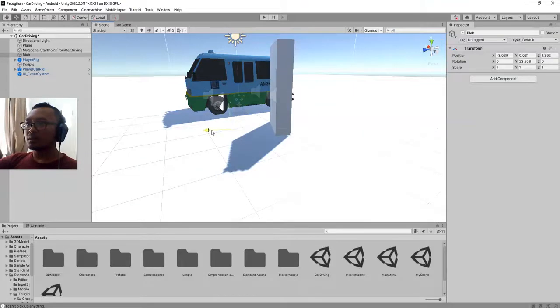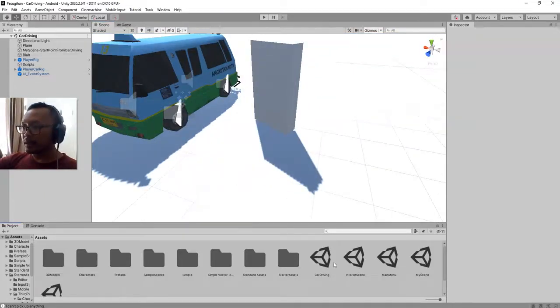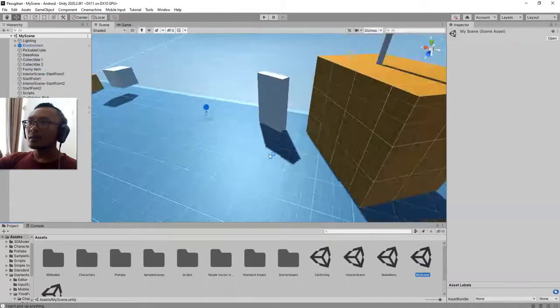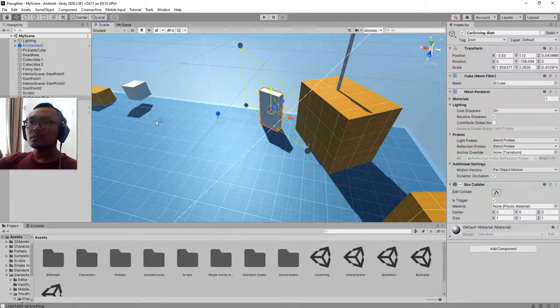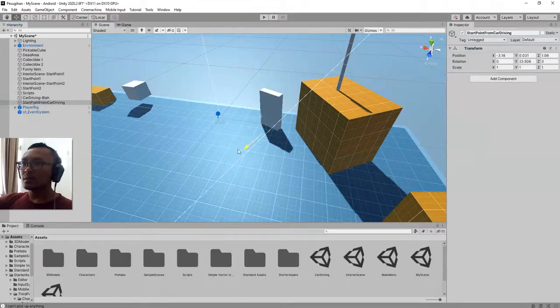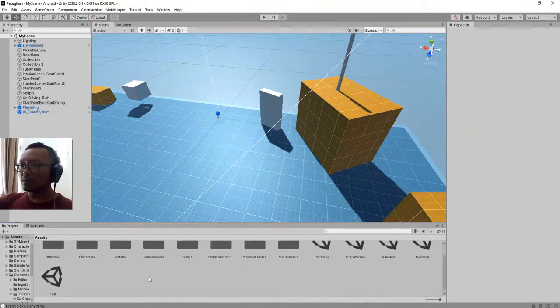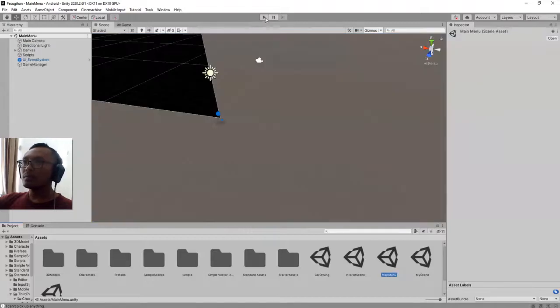Let me just give it distance like this, and let me edit that one on my scene. This is the door to the car driving, and this is the start point. Let me place it here and try to play it again. My menu, play.